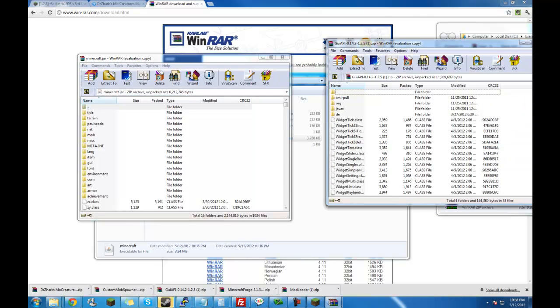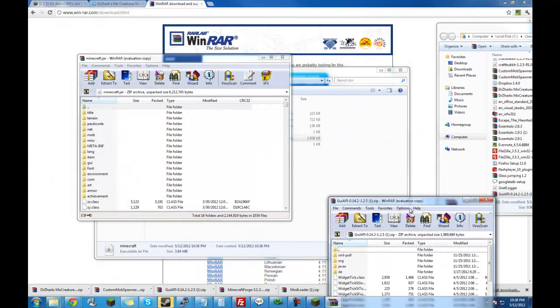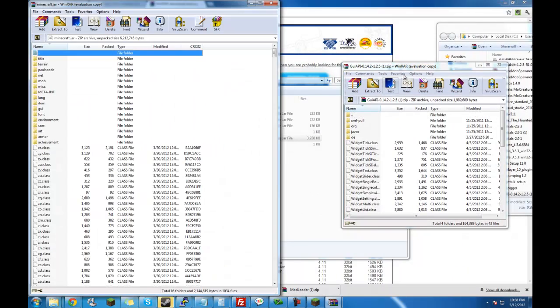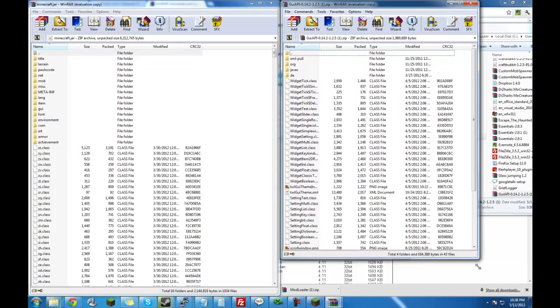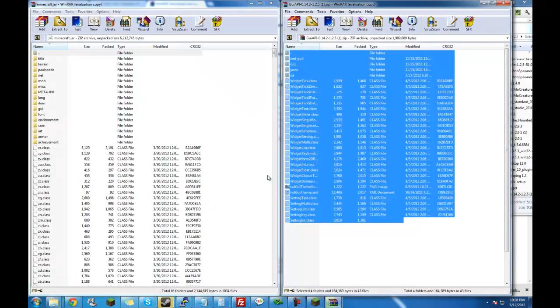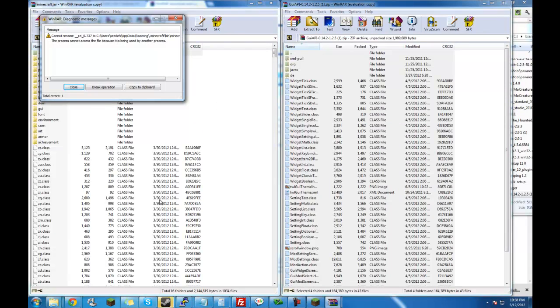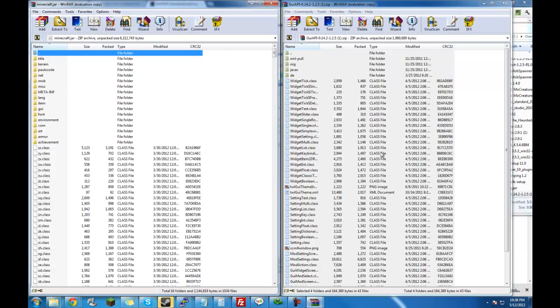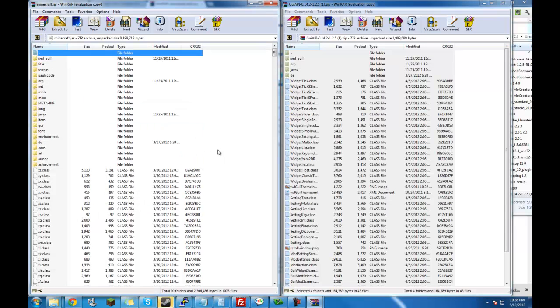Sorry, I don't think you can see this. I have two screens. It's all buggy. Select all. Over there. Okay. Let's try that again. See, that worked.